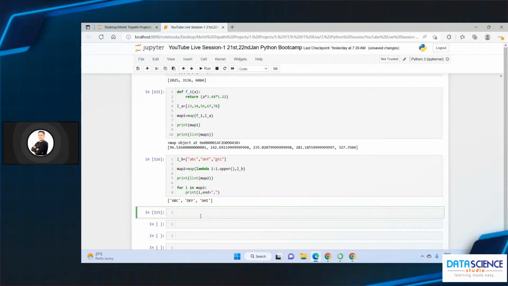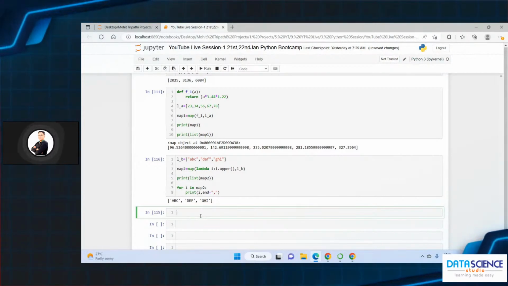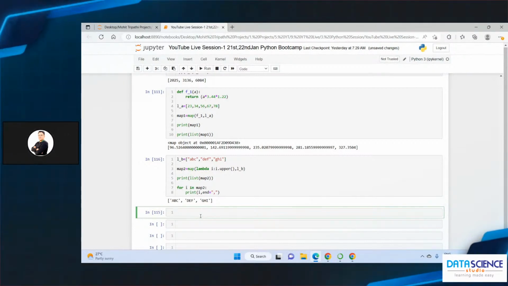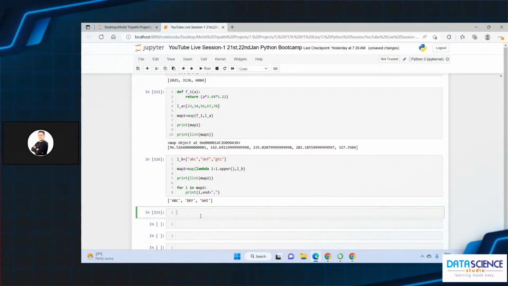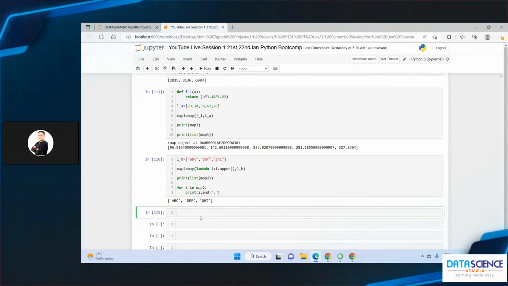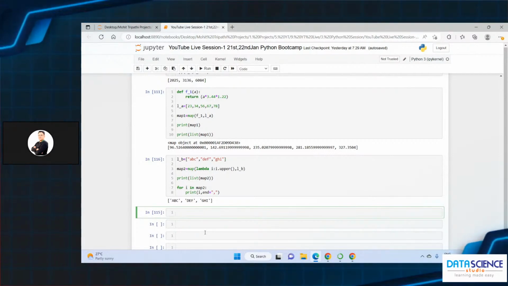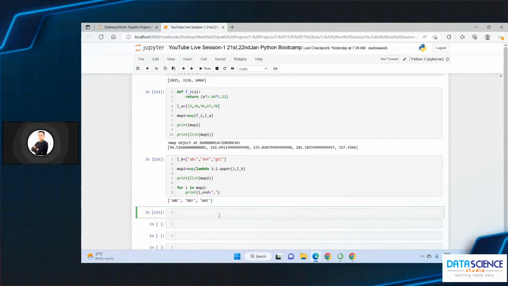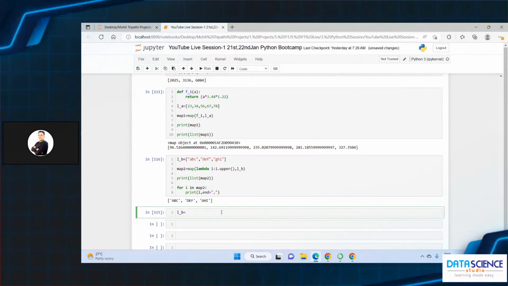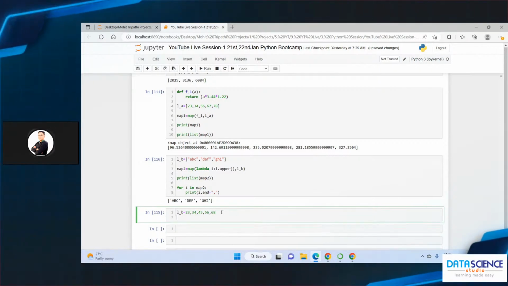We'll see one last thing for today, which is the use of the filter method. The filter method is basically used to filter an iterator based on a given condition. Let's say I want to filter out only even values. So let's say I have a list, like this.